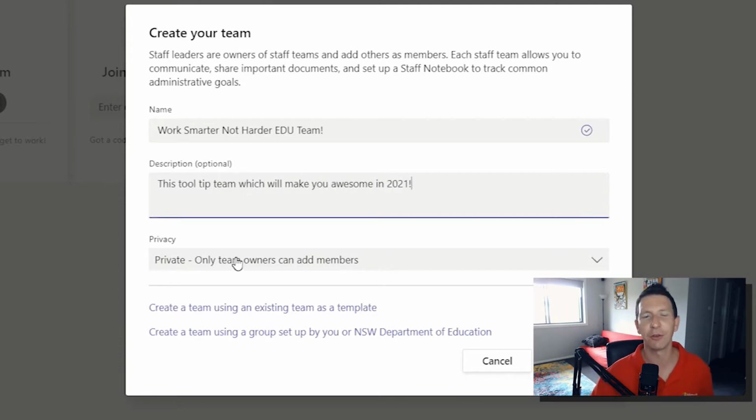Now you have your privacy of your team. Select private if you want full control over who comes in and out of that team. Public will make it searchable across the entire tenant. Most people won't want public because they'll be uploading files that they will consider to be relatively confidential. So you probably want to keep it as private in its first initialization.